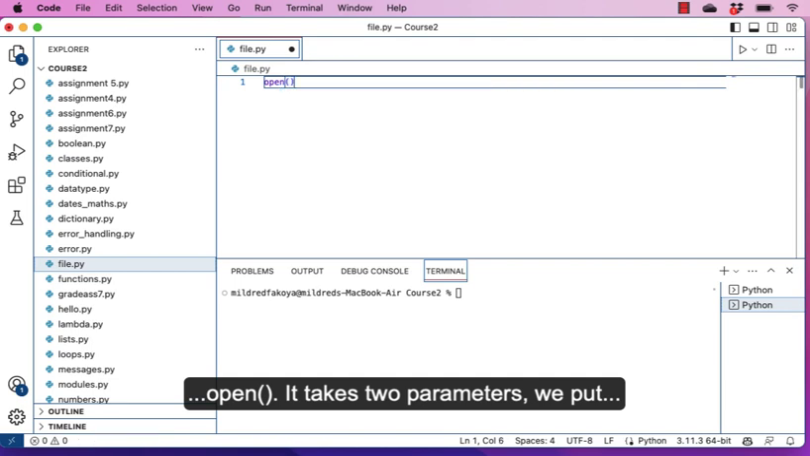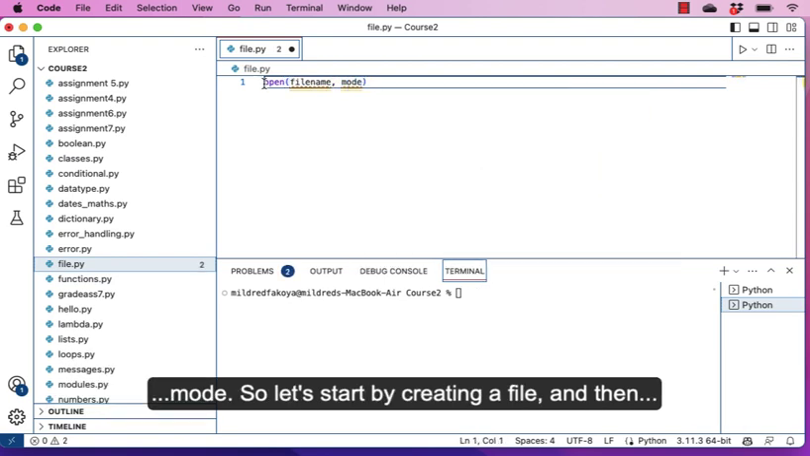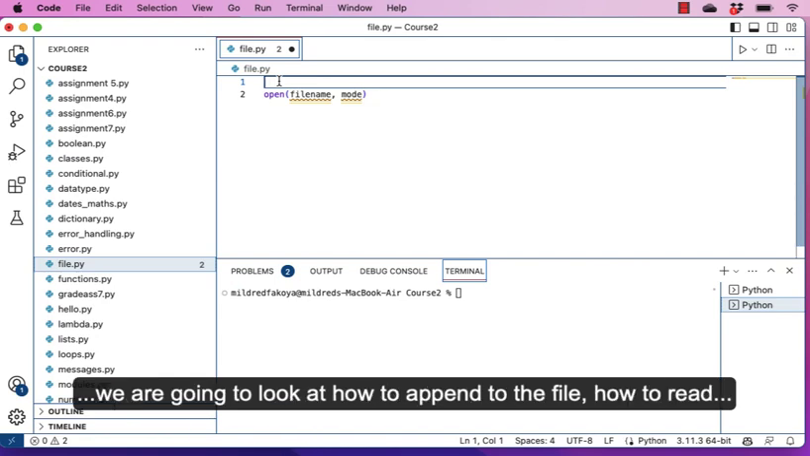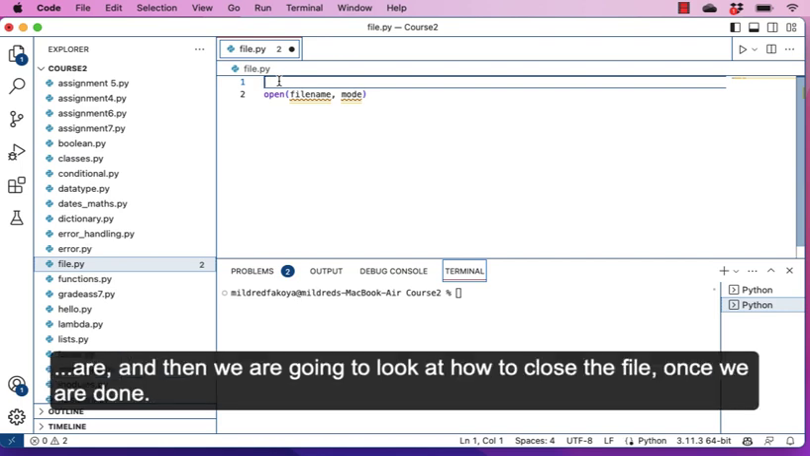It takes two parameters. We put the first parameter, which is the file name, and the second parameter, which is the mode. So let's start by creating a file, and then we're going to look at how to append to the file, how to read from the file, and what the default values are, and then how to close the file once we are done.